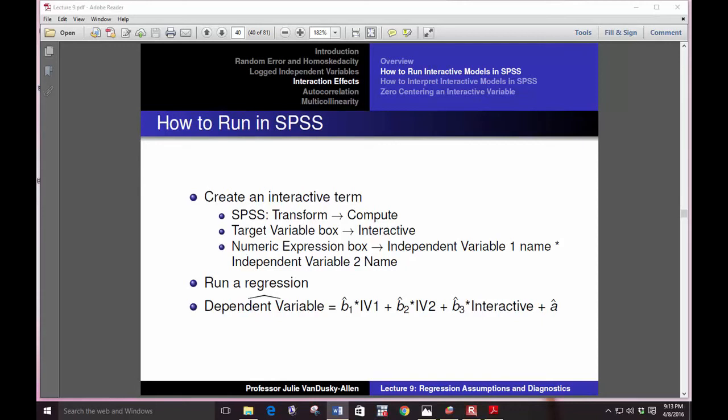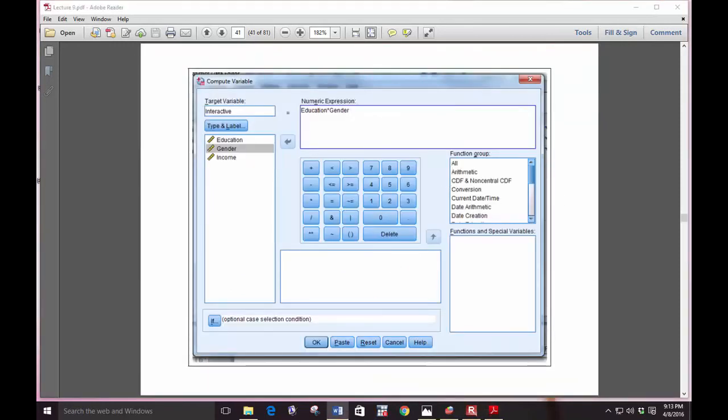The model is dependent variable hat equals b1 hat times the first independent variable plus b2 hat times the second independent variable plus b3 times the interactive variable plus a hat. So imagine I believe that both education and gender influence income, but I think their effects on income depend on one another. They don't independently influence income, they jointly influence income. So I need to use a model with an interactive term.